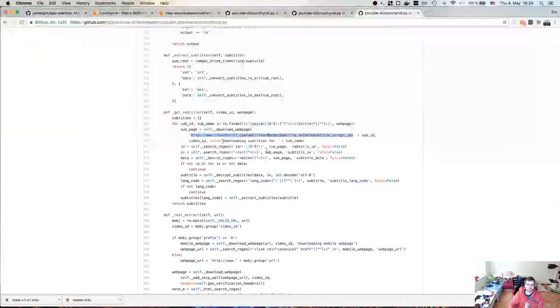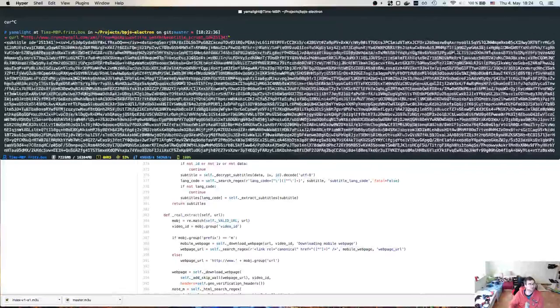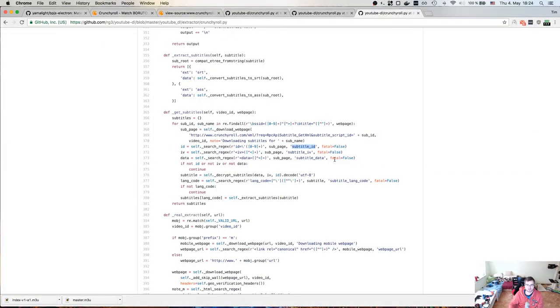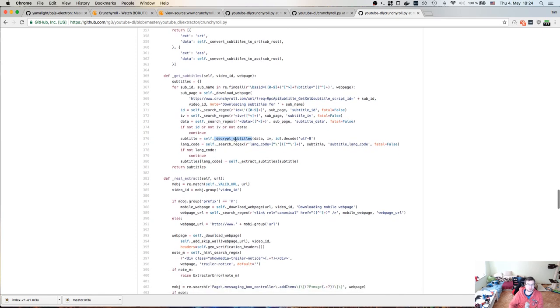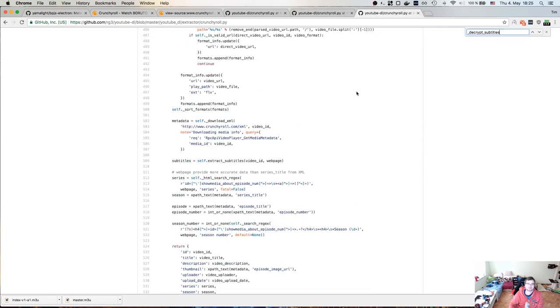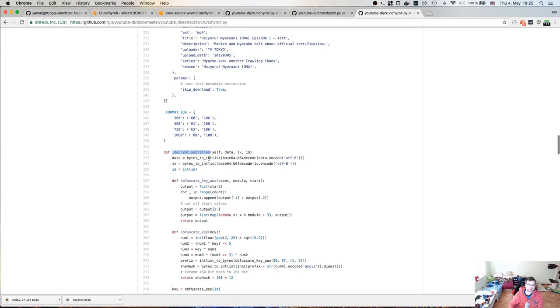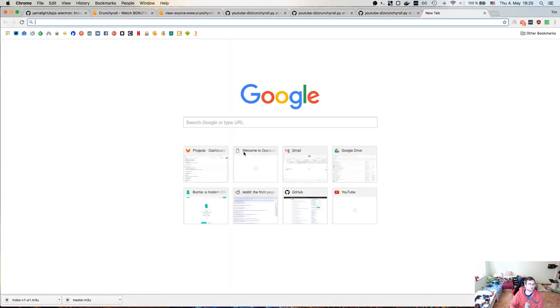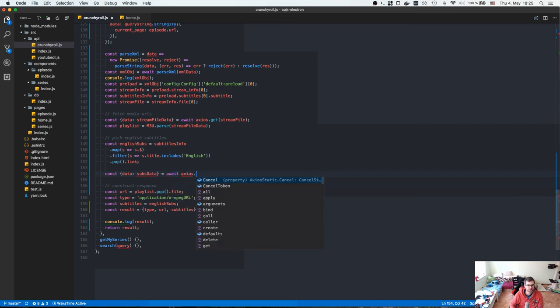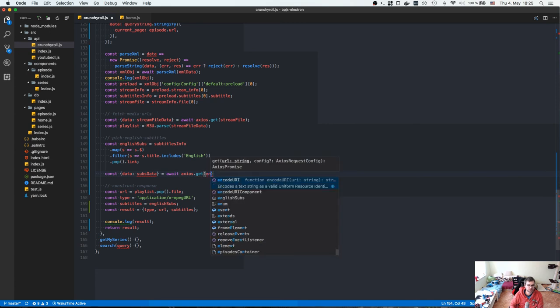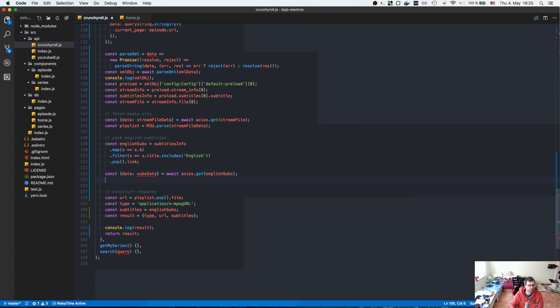Okay, now the thing is subtitle ID. So there is subtitle ID, IV, and data. Yes, subtitle data, okay. IV decrypt subtitles. This is the interesting bit. Byte to int list, base 64 decode. Okay, okay, so we need to actually parse the, yeah, so this was link, okay, and const data subs data. Await axios get English subs. So for now, let's just go for that.